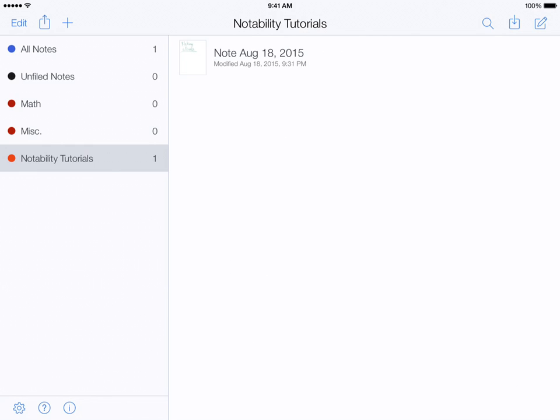Hi, everybody. So, if you are here today, you're probably curious about backing up your notes on Notability. We're going to go ahead and start from scratch on mine. I have nothing to back up, but let's go ahead and get it set up so that when I do add my notes, they're all backed up.